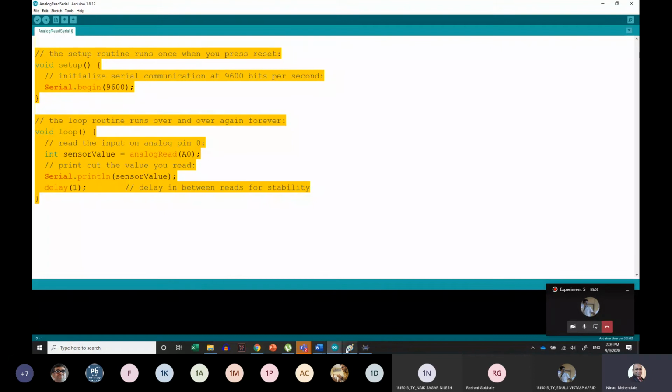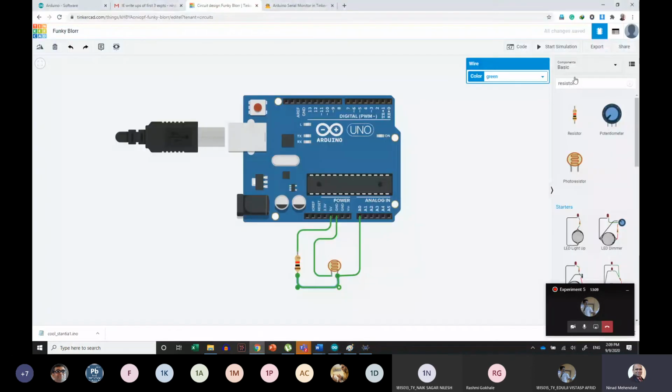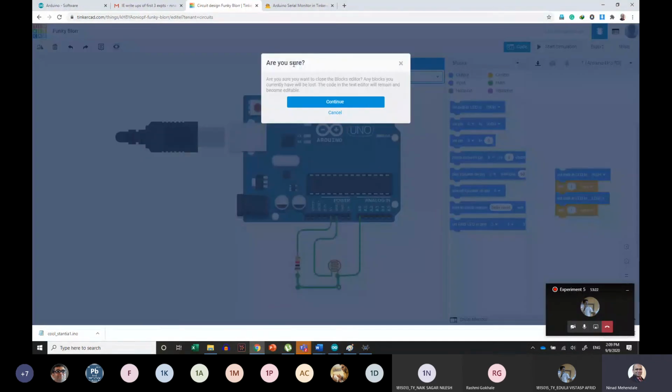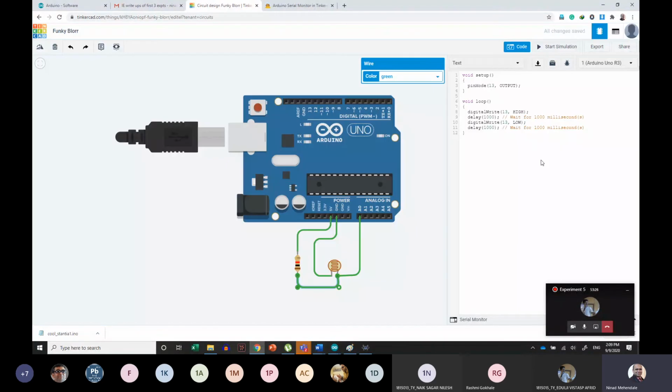And then I will come to your software here. Now you see something called code over here. So click on that code. You will see all the block codes. Now you have to click on this blocks and select a text menu. Okay. It will ask you something, become editable. Click OK. And it will generate an original code for you that you have to replace with the current code which we wrote. Okay. So now our code is ready.